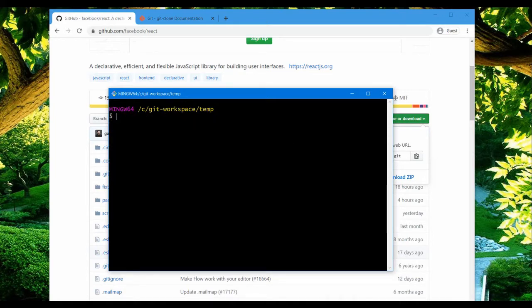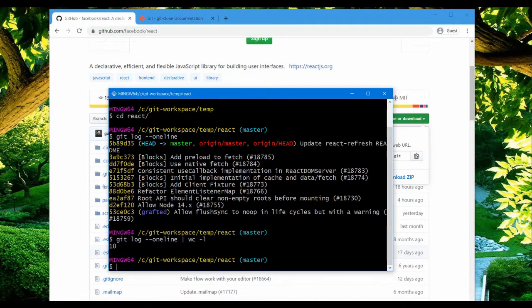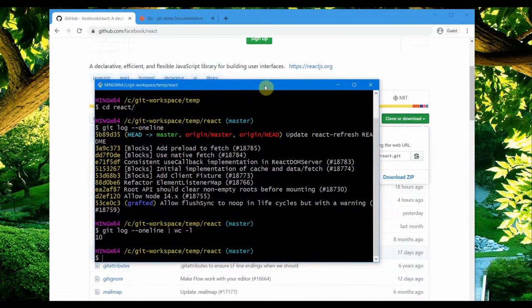So our clone is completed, and let's move on to the folder here. It would have created a folder called React. Let us go inside the folder and do git log --oneline, and you should see 10 commits in here. You can actually do a count and you should see there are 10 commits in total. So that's how you can clone.